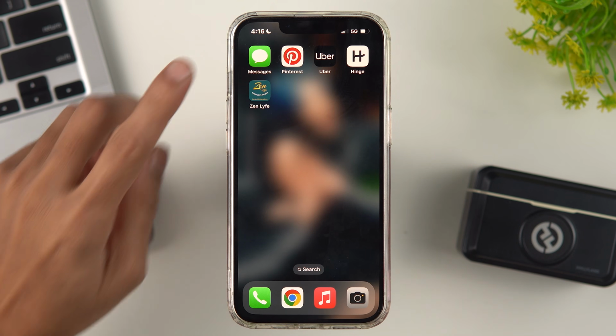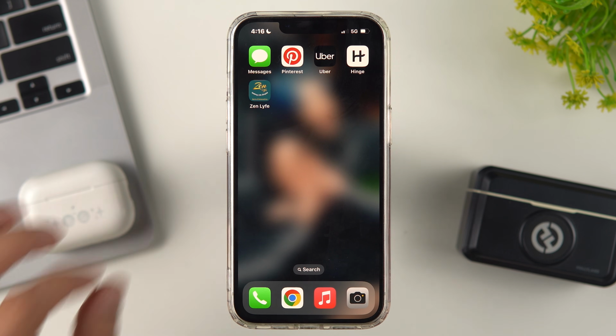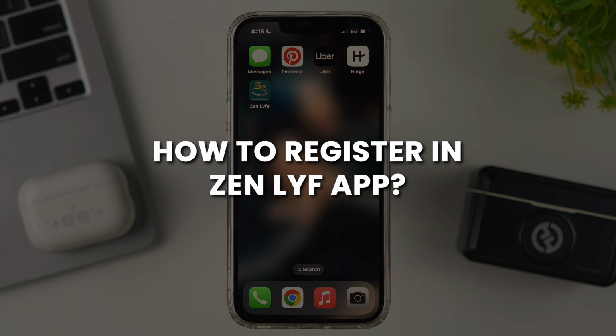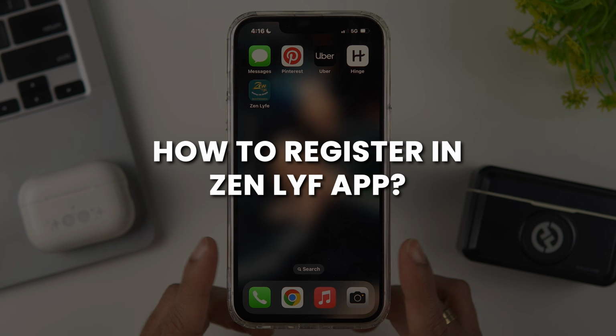So friends, if you want to start using Zen Lyfe application, which is the new application of Bank of Maharashtra, but you don't know how to register in this app, then this is the video for you. I'm going to guide you through each and every step.